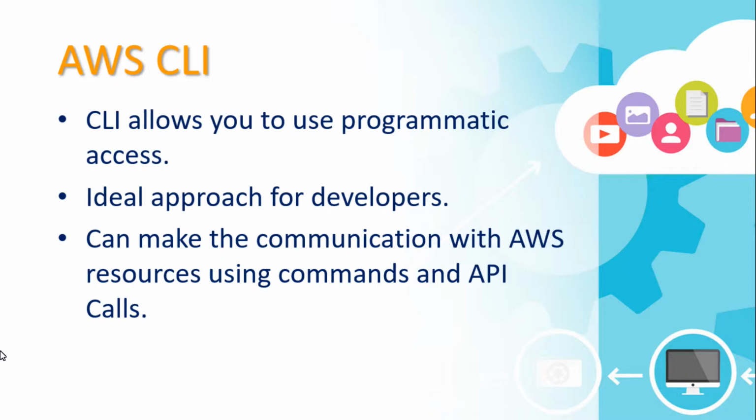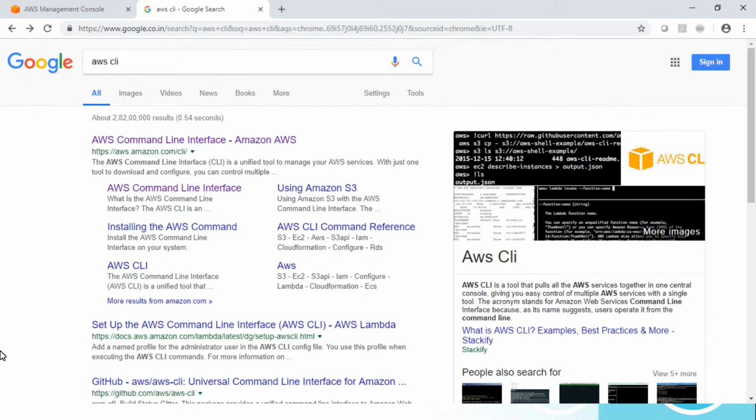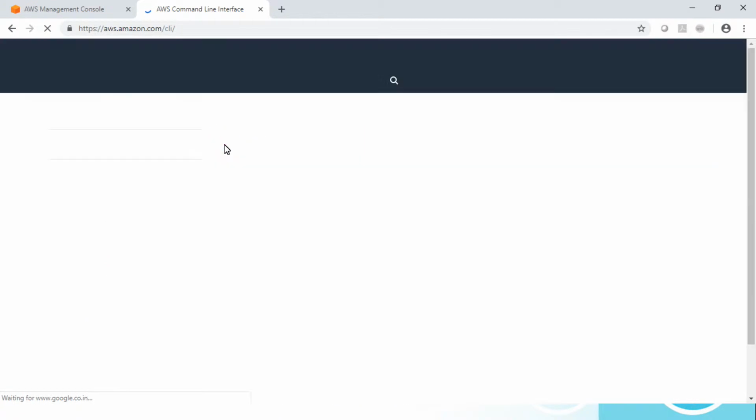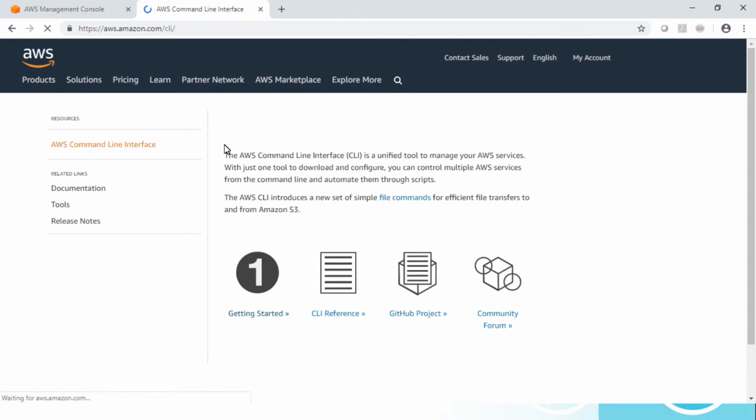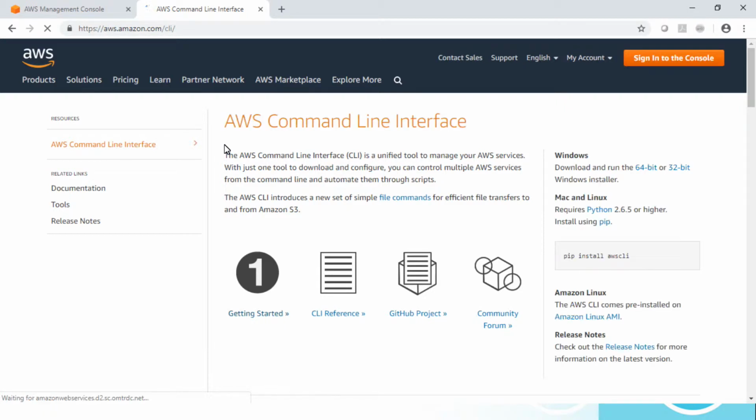Okay, I'm simply jumping into Google, and in Google you can simply type AWS CLI. All right, here I am in Google. In the search box, I simply entered AWS CLI. The very first link is AWS Command Line Interface, Amazon AWS. Click on it. It will open a web page which will provide us the information about the command line interface.